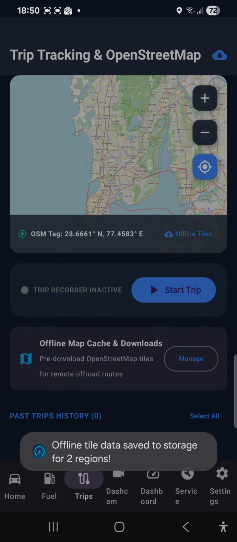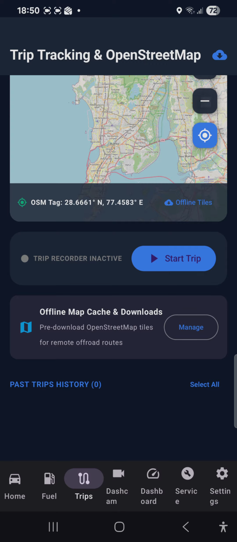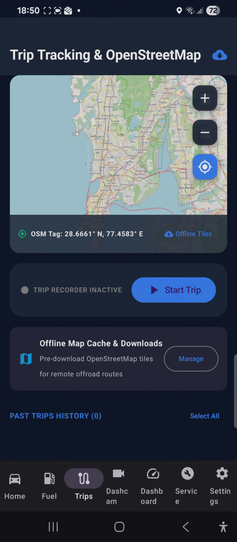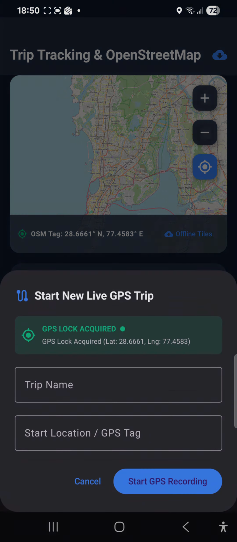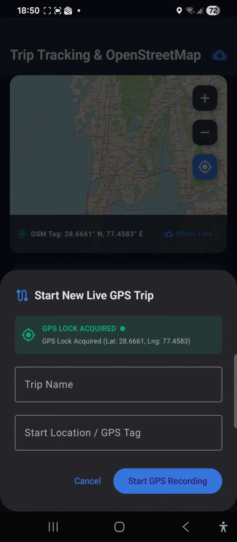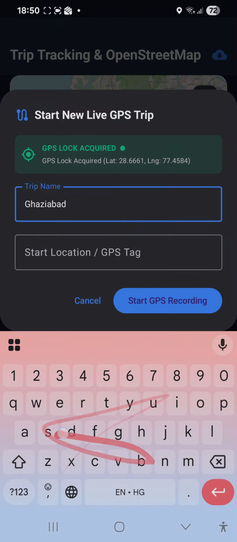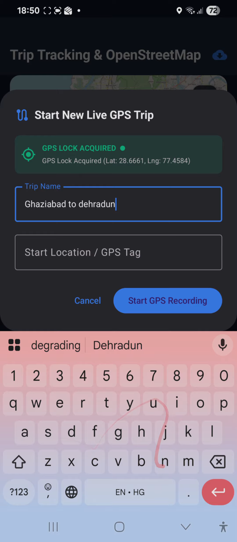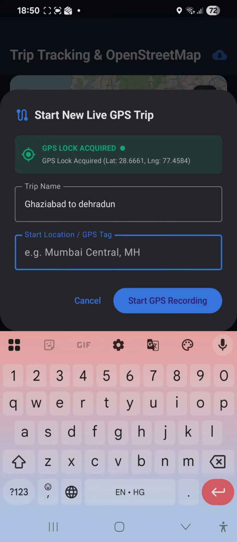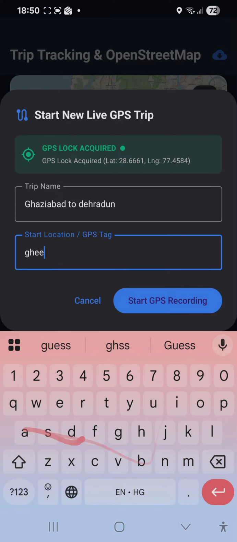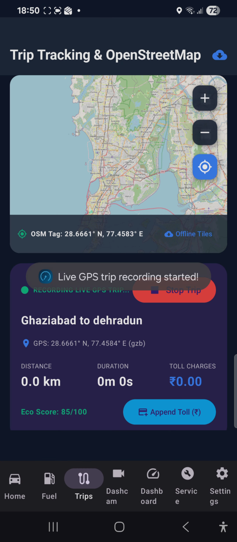Okay, now let's close. And then you can simply add a trip. When I'm starting a trip, I normally just click the start trip button. GPS location located, so let's just say Ghaziabad to Dehradun. That's one of my most common trips, and the start location is Ghaziabad. You can also just leave it blank. Oh, sorry, GZB, yeah, and start GPS logging.